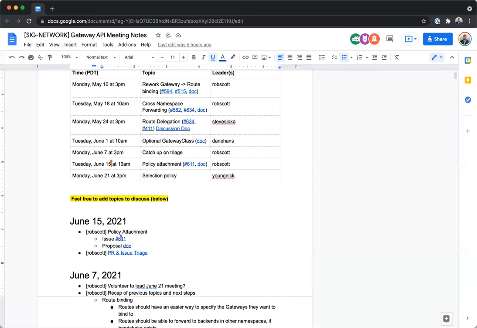Cool. This is the Gateway API meeting for June 15. We've got a few things on the agenda, but most notable is policy attachment. I'm not sure how long we'll spend on this, but I do want to time box it to say 40 minutes or so, so we have some time left over for PR and issue triage. There's a few items here that would be good to get to on that front.